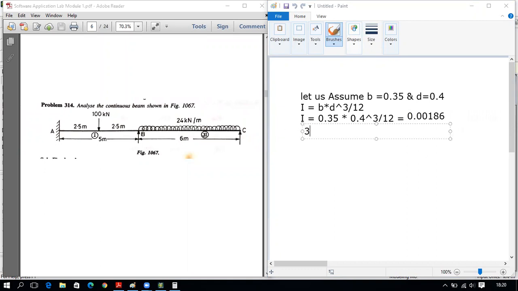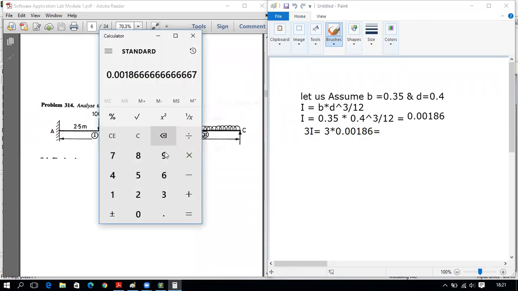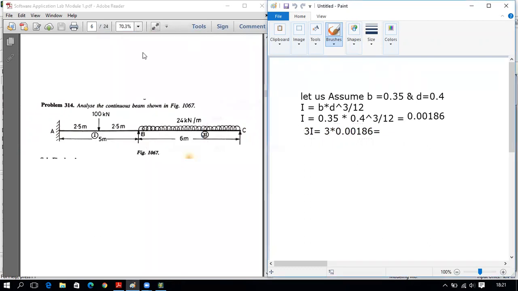So next, I want 3I, equal to 3 into 0.00186, into 3. It is 0.0056. This is the 3I value. So let us define this one.